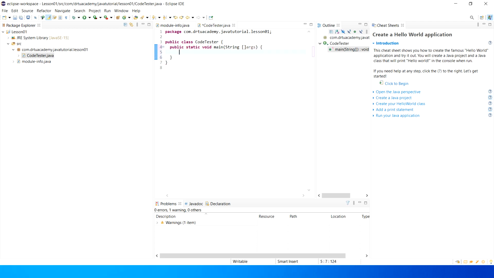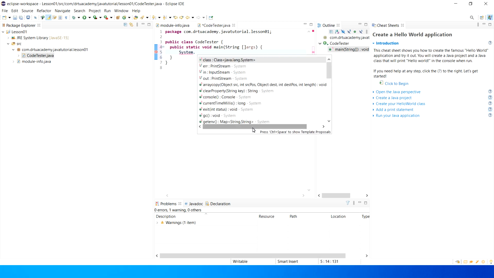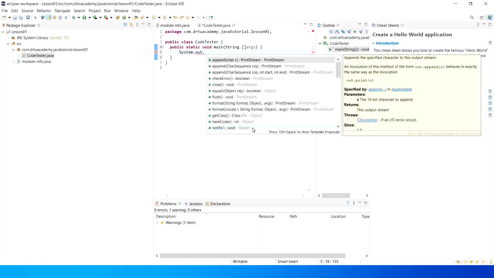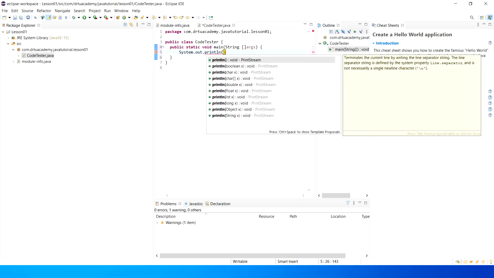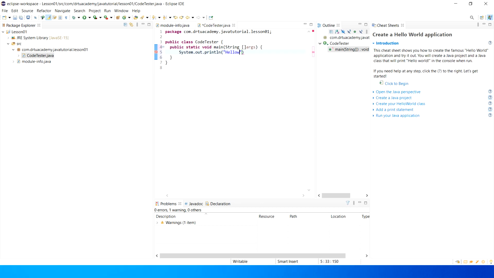The first Java program will print out hello world. System.out.println hello world. Okay, this is our first Java program. Let's run it to see what happened.